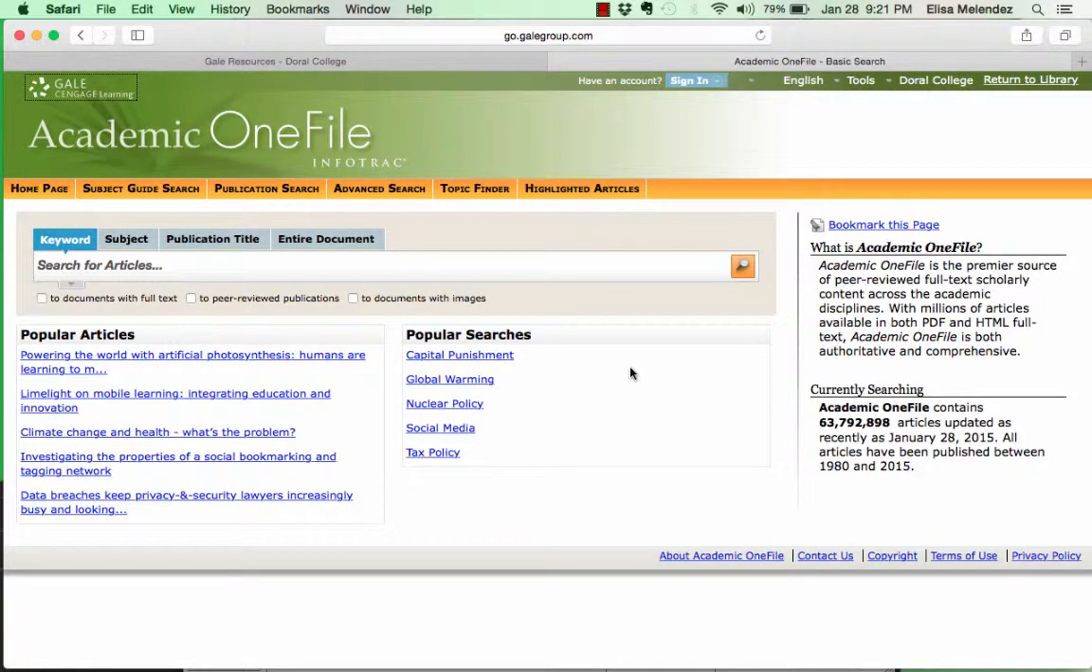And this is Academic OneFile. We are going to go over in depth the most effective ways to search for things at a later date. But let's say that at the moment I don't know what I'm going to research. At the moment you may not know what kinds of topics you might want to look at. So let's try to look for some ideas. Let's say that I am interested in video games. So let's type in video games.